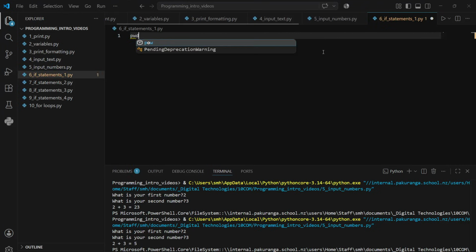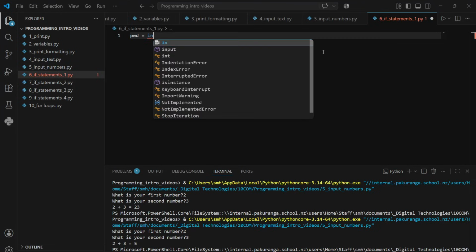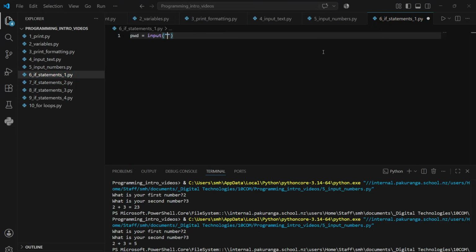So we'll get the user to type in a password. PWD is the abbreviation I'm going to use for password. And we're going to do that as an input, same as we've seen before. What is the password? Okay.